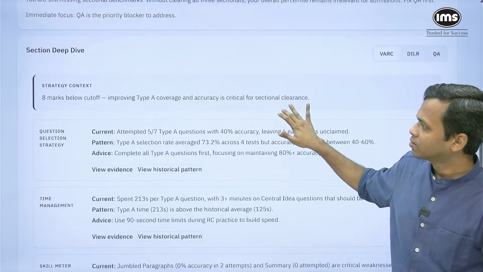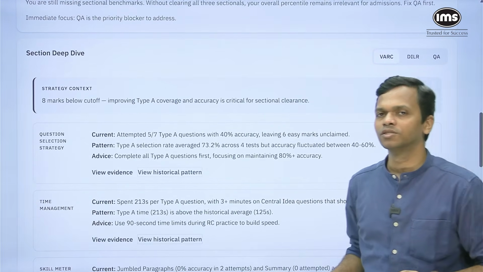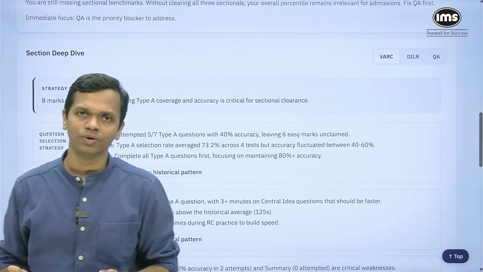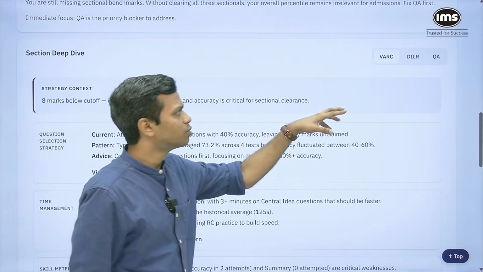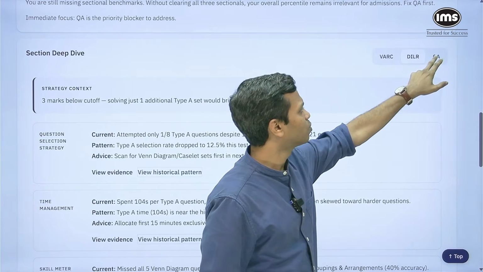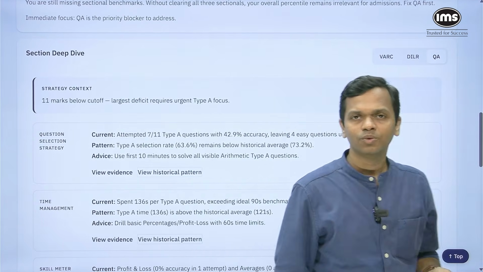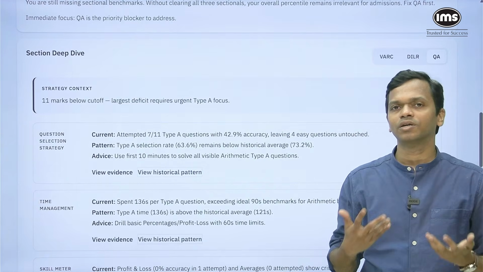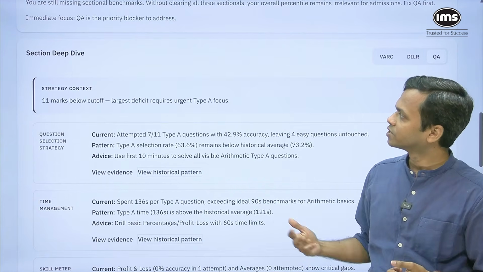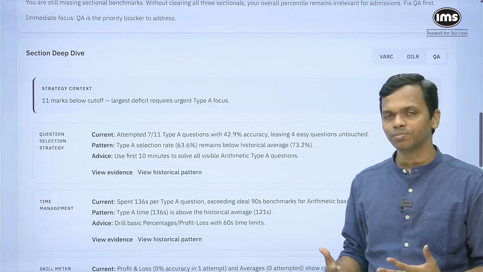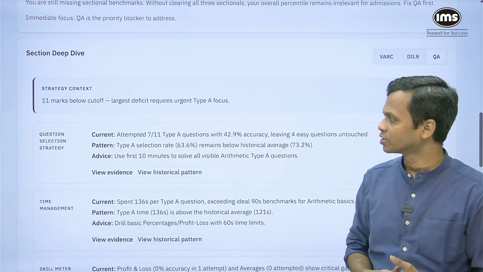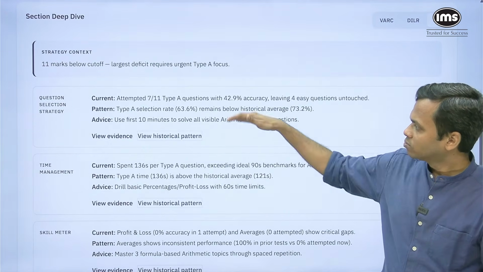Then we have the section deep dive. For each of the sections, you will be able to see question selection strategy and time management, as to how you are doing on these two. Again, you can switch, so you can do VRC, DLR and QA. Let's say if I want to analyze my QA, I'll change it to QA, and I can see the strategy context: you're 11 marks below cutoff, largest deficit, requires urgent type A focus. So this particular student will have to work more on the type A questions in the quant section. And it will show you the evidence for it.